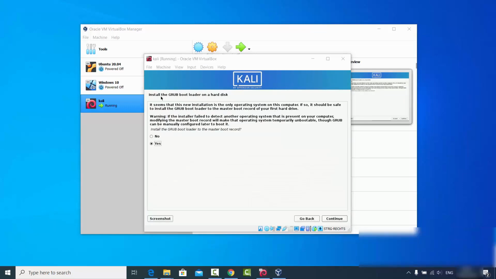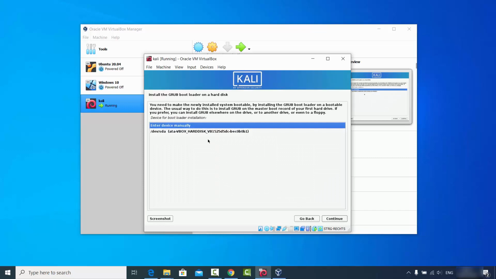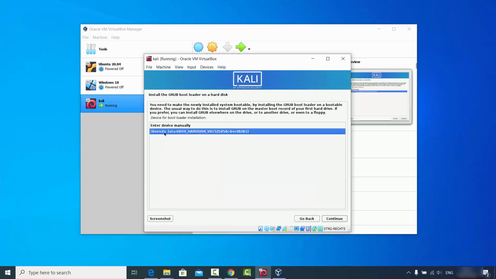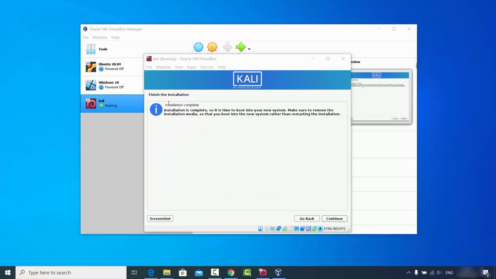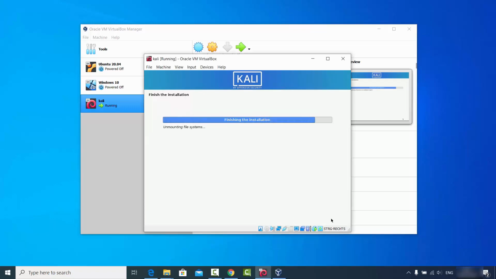So now I can see this window which says install the GRUB bootloader on the hard disk. I will just select yes and then click on continue. And then I will select the second option here which says /dev/sda and then click on continue. And at last I can see this message which says finish the installation. Installation is complete. So it is time to boot into the new system. Make sure to remove the installation media so that you can boot into the new system rather than restarting the installation. So I'm going to just click on continue here.